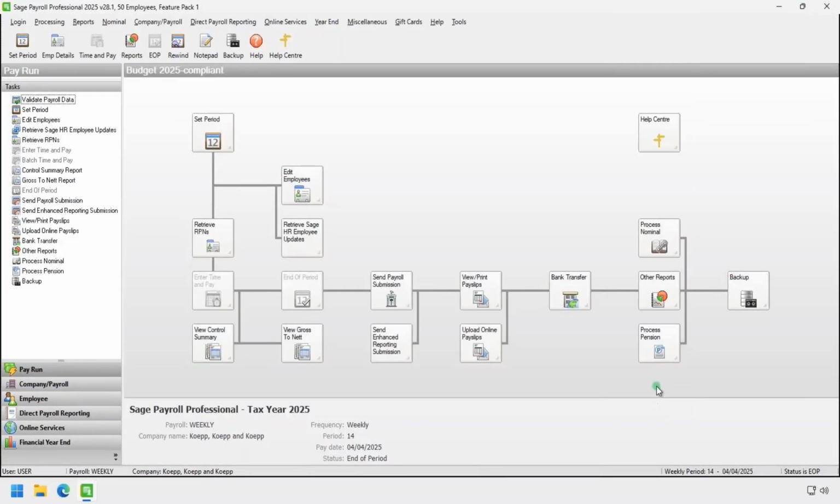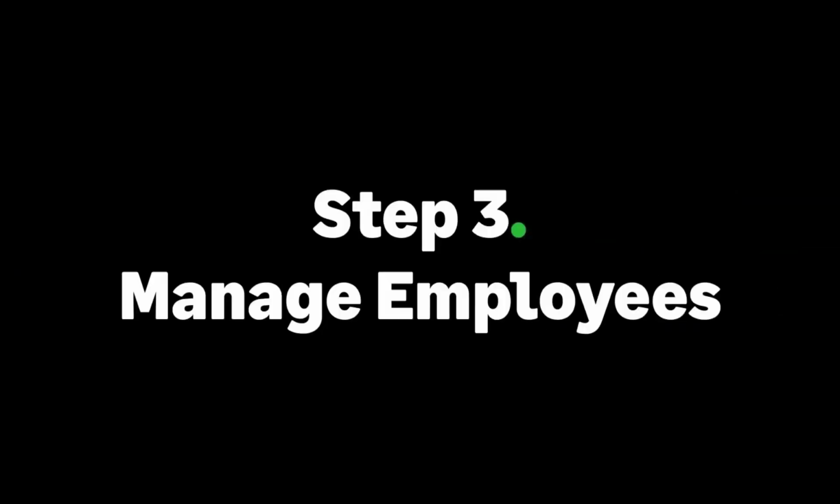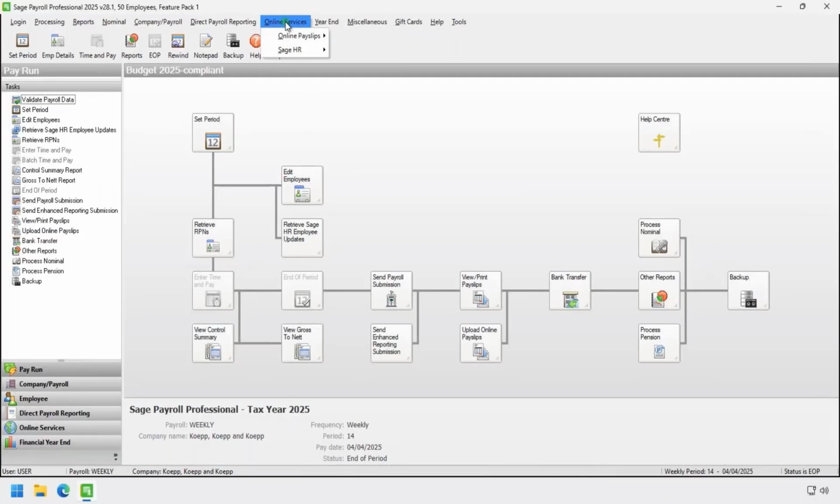You're then ready to move on to the final step, which is to set up your employees. So starting where we were, online services and then online payslips, we're going to go to the Manage Employees option.